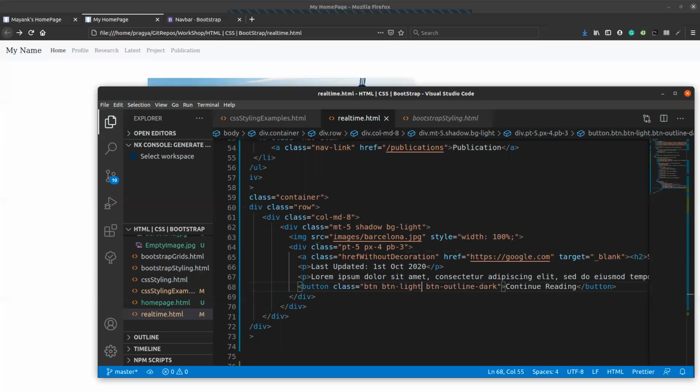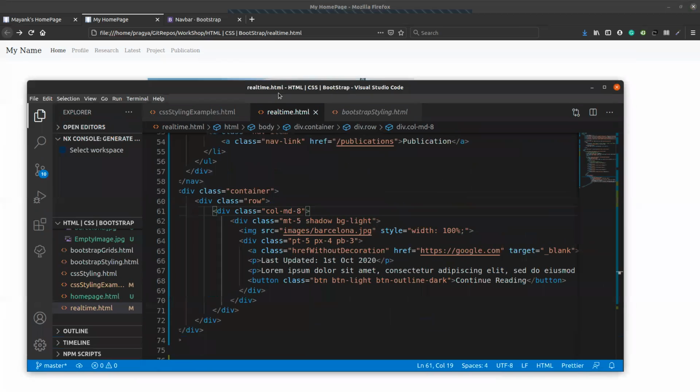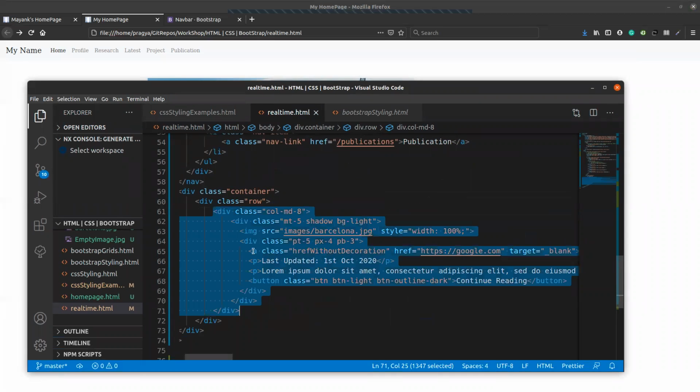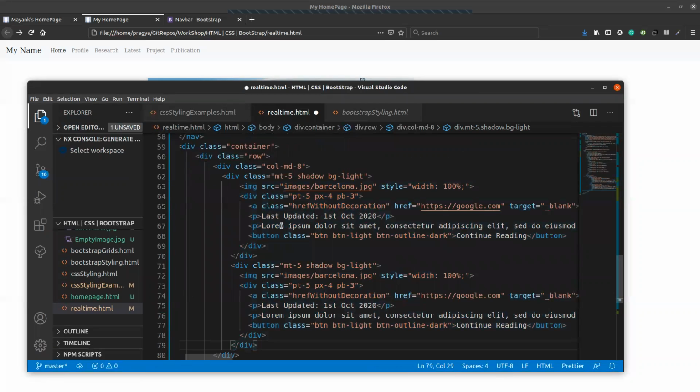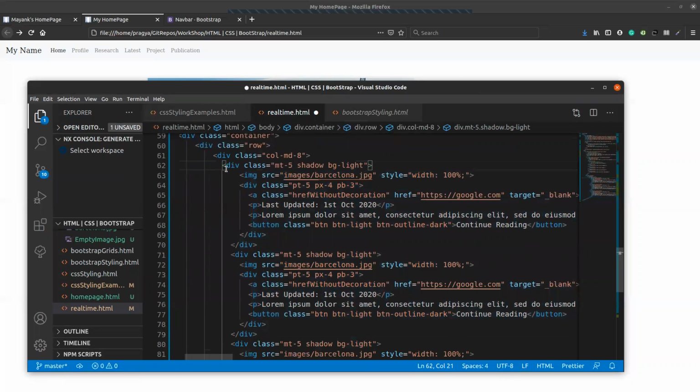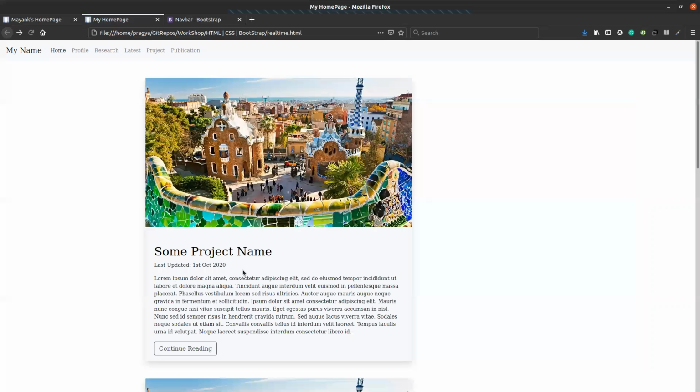What you can do is, if you want to add more content to your website, then you can just copy this content and repeat it multiple times. Let's see how it looks.